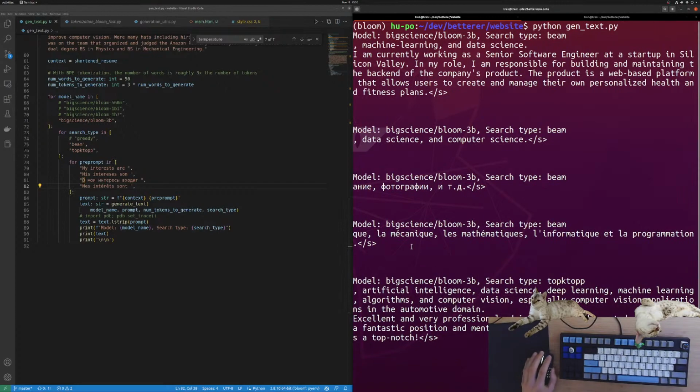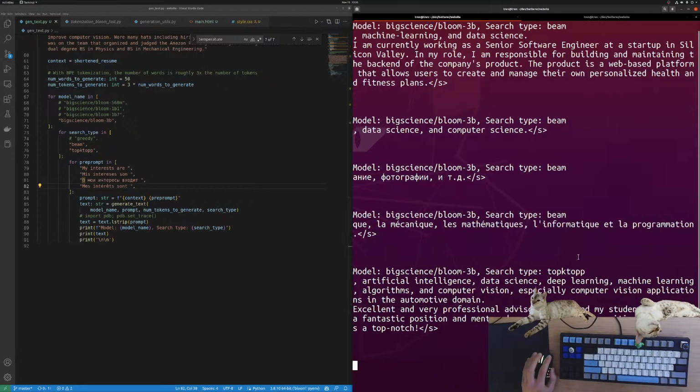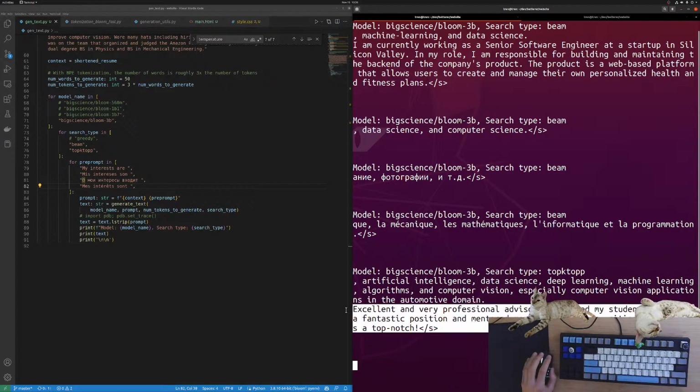Mes intérêts sont la mathématique, les mathématiques, l'informatique et la programmation. These are correct. And here now you have top K-NOP. Artificial intelligence, data science, deep learning, machine learning, blah, blah, blah, especially computer vision. Excellent and very professional advisor. He helped my students secure a fantastic position. This guy is top notch.